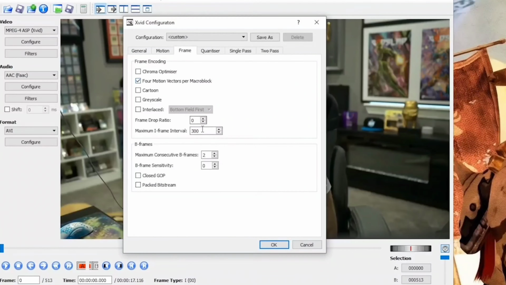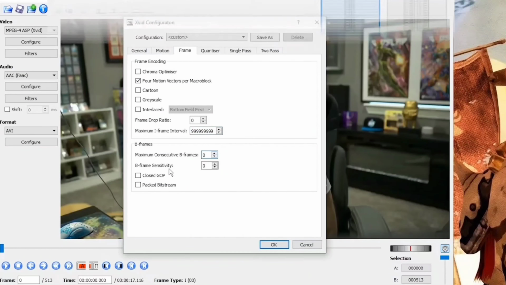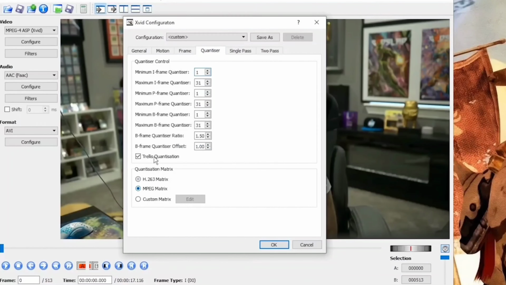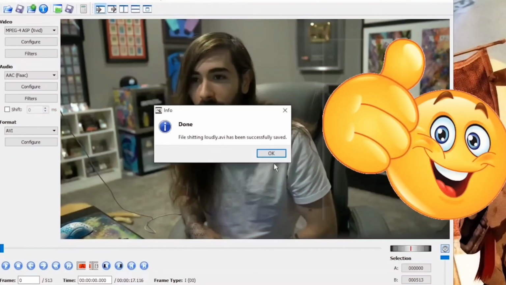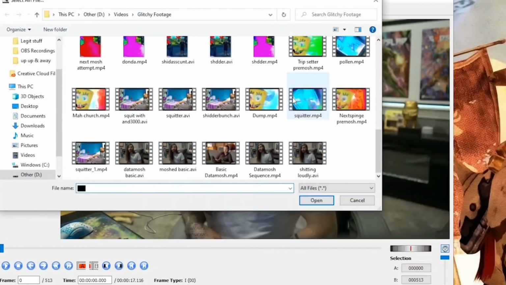The most important change is setting the iframe interval to an extremely high number and reducing the amount of b-frames to 0. This is going to let us easily transition two distinct frames with data motion. Essentially what we're doing here is using extremely outdated software to glitch the hell out of the footage. Go ahead and save this by hitting Ctrl+S. Be sure to give the file the AVI extension. Once it's finished encoding, we're finally ready to start messing with iframes and keyframes.